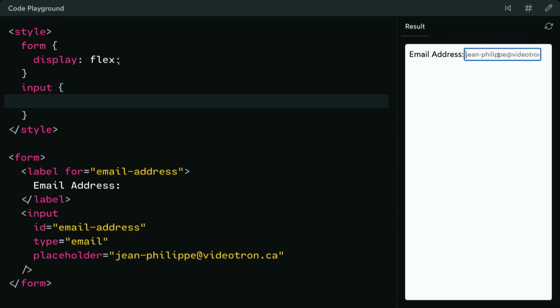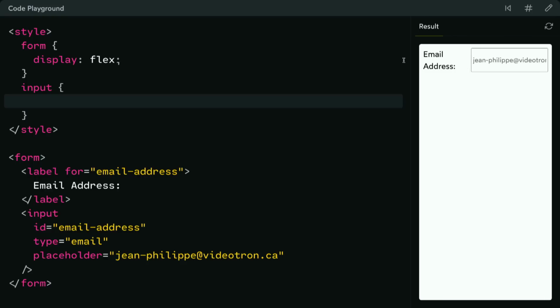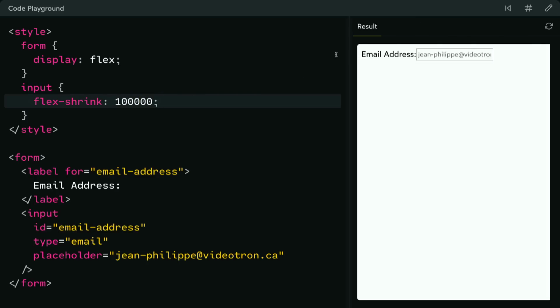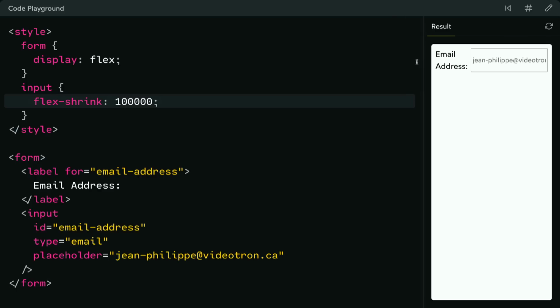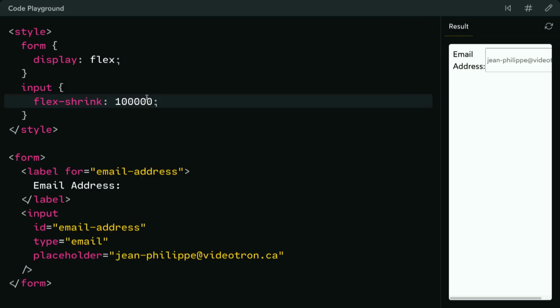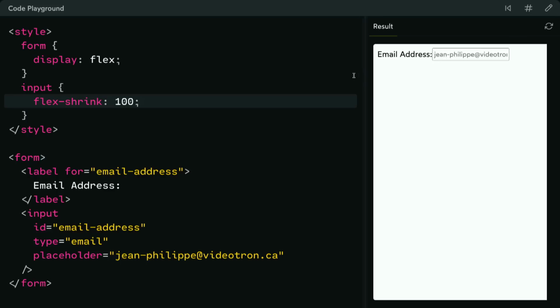If I want to allow the input to shrink, well, there is a property called flex shrink, and the bigger the number, the more aggressively it shrinks. So let's pick a really big number. Let's pick, what is that, 100,000. Well, it doesn't do anything. It doesn't seem to have any effect no matter what this number is, whether it's 0 or 100 or anything, it doesn't do anything.